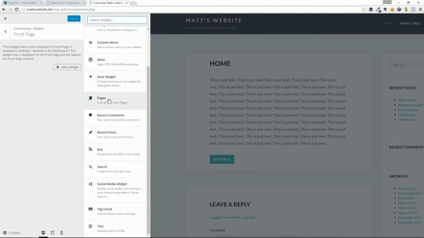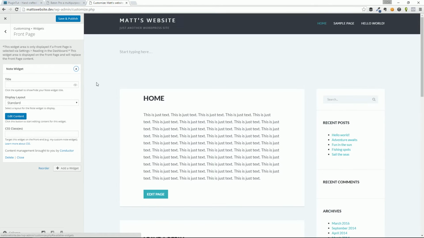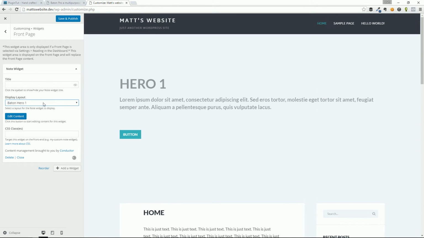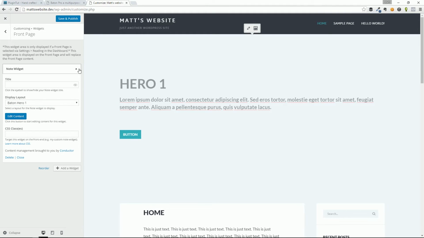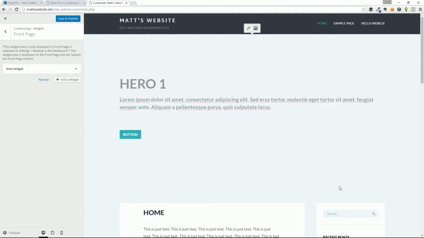We're going to add the note widget. The note widget is what powers all of these heroes that we see in our blog, or in our demo. So I'm going to go ahead and add Baton Hero 1. Again, this is the note widget, and when it's activated with Baton, you get these cool little hero areas. You get these features, and I'll link up the videos to the note widget so you can see the column stuff. But here it is, Hero 1, and as you can see, it's one widget.